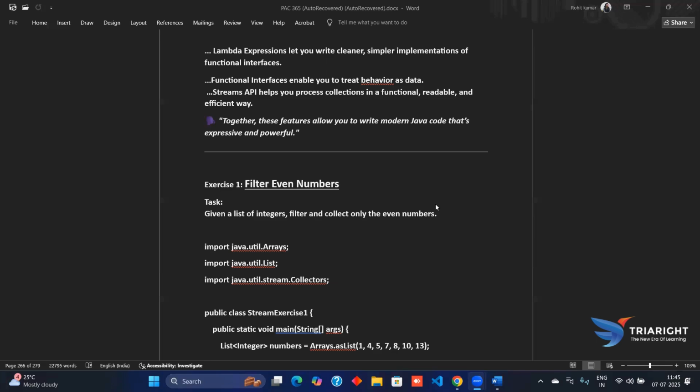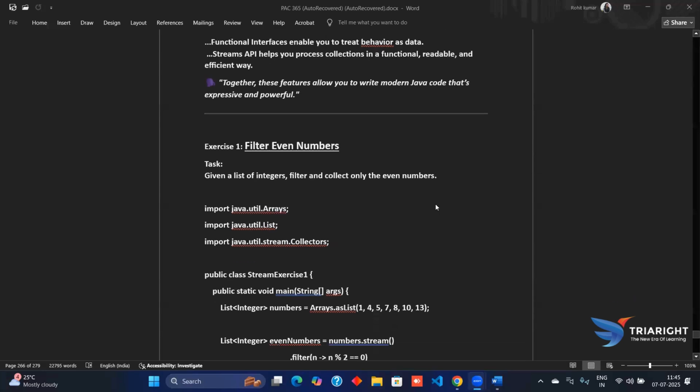And the Stream API helps us process collections in functional, readable, and efficient ways. So coming here, we can see modern Java code, where we express all the Java code in a more expressive and powerful way.